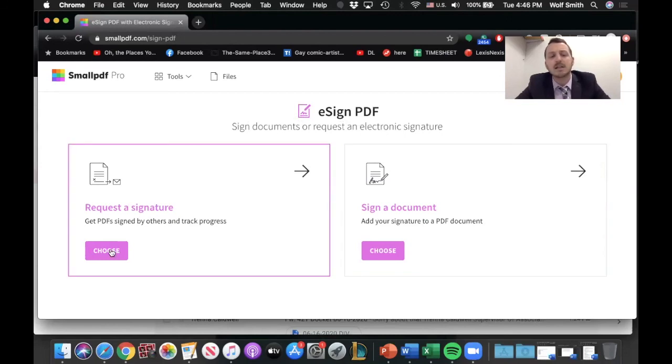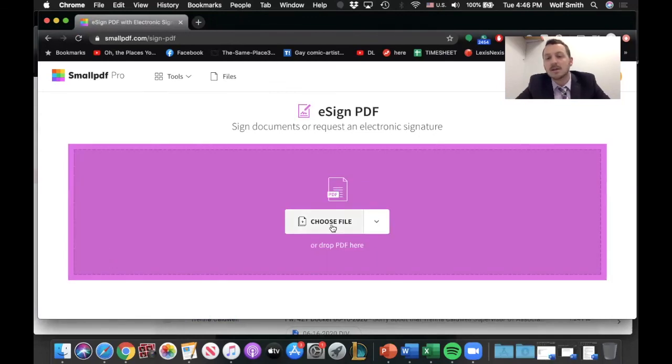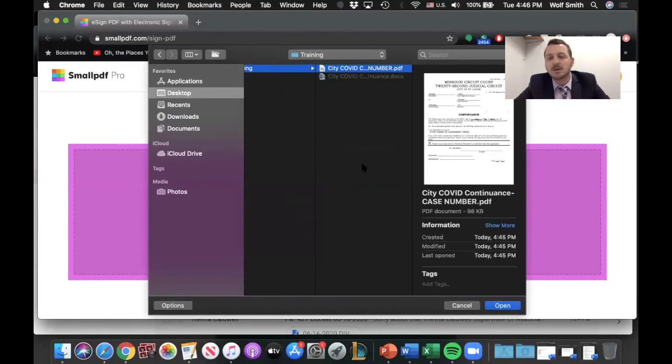So you're going to click Request a Signature. Then you're going to either choose the file or drop the PDF here. As you can see, I've pulled up the file so that it's relatively easy to find. And then you'll just click Open.